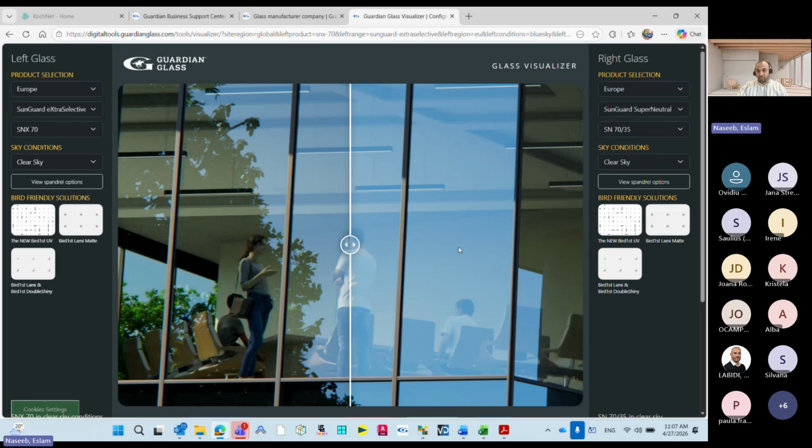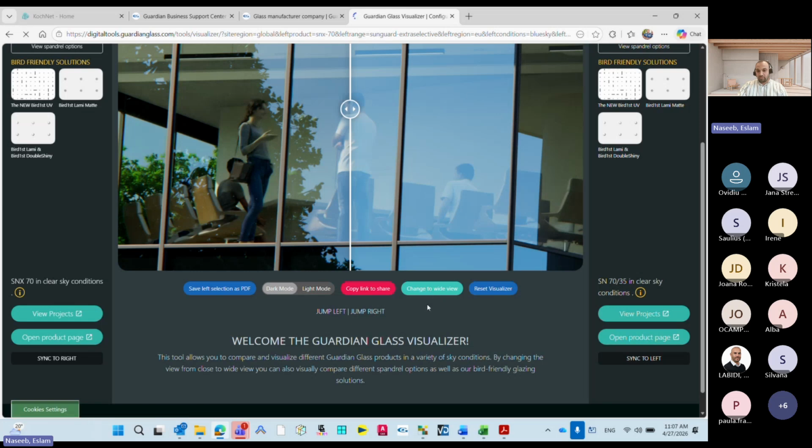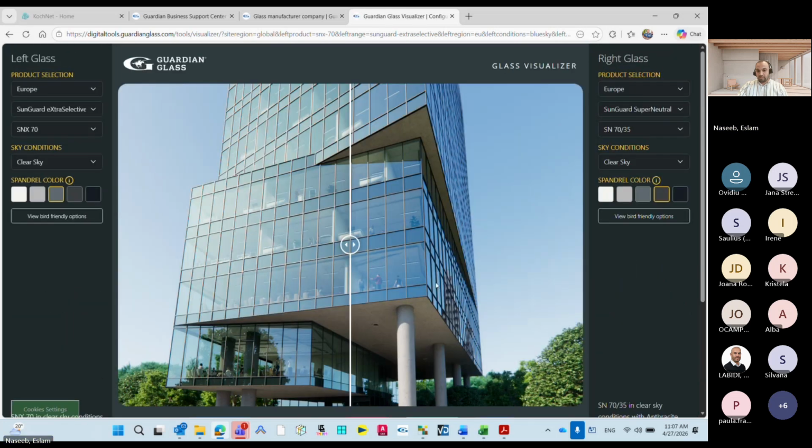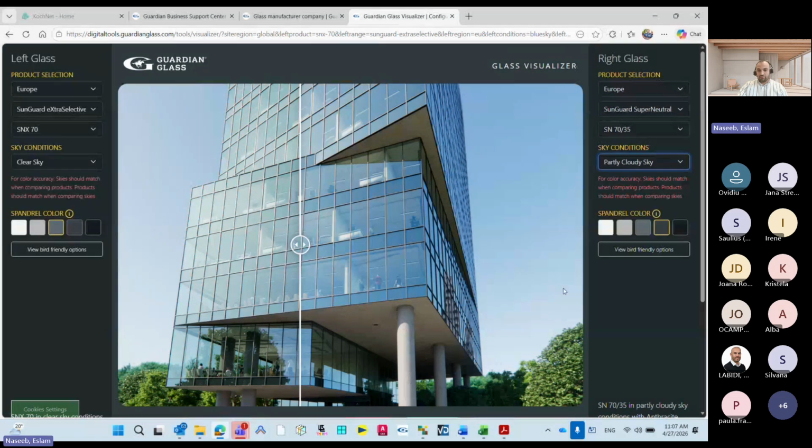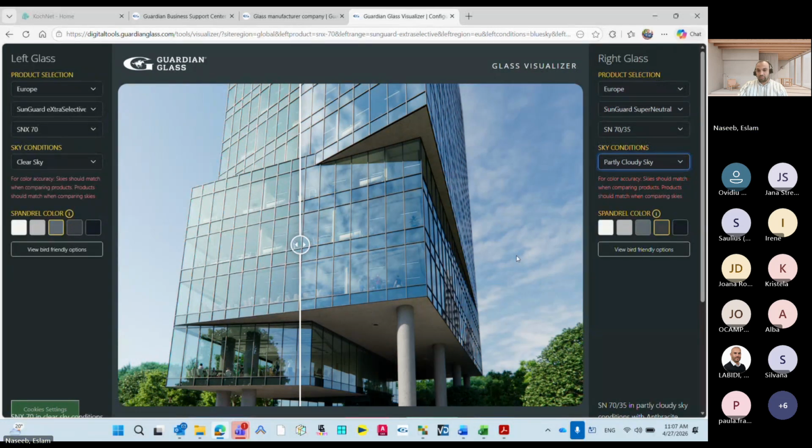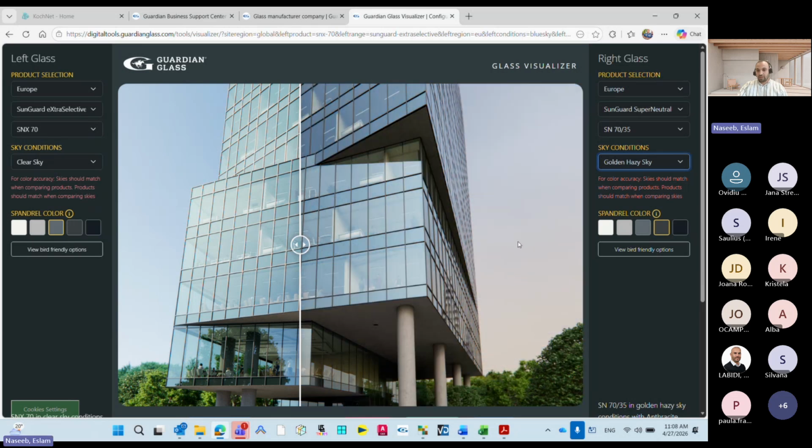Transmission and the reflection. Then if I move again to the wide view, I can see as well the color and the reflection as well. And then I can change to see with different sky condition. This is partially cloudy sky and then golden hazy sky. And you see the coating color behaves different if we change the sky condition. Even it is the same coating, but in different sky condition or lighting condition, the coating color you see, it's different.